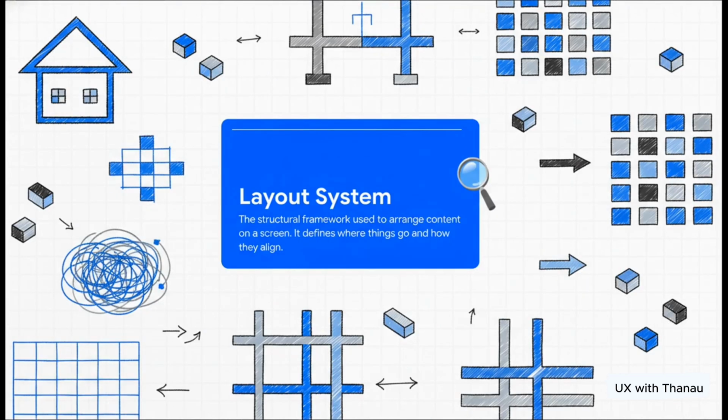So the fix for that chaos is what we call a layout system. Honestly, think of it like the foundation and the frame of a house. It's the master plan that tells every single piece of content where to go, how to line up with everything else, and what to do when the screen size changes. It's what turns a mess into something that just works.